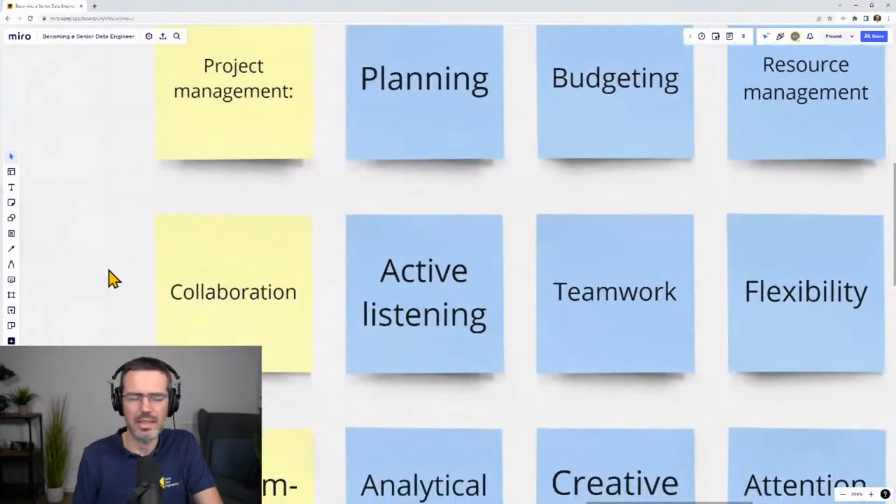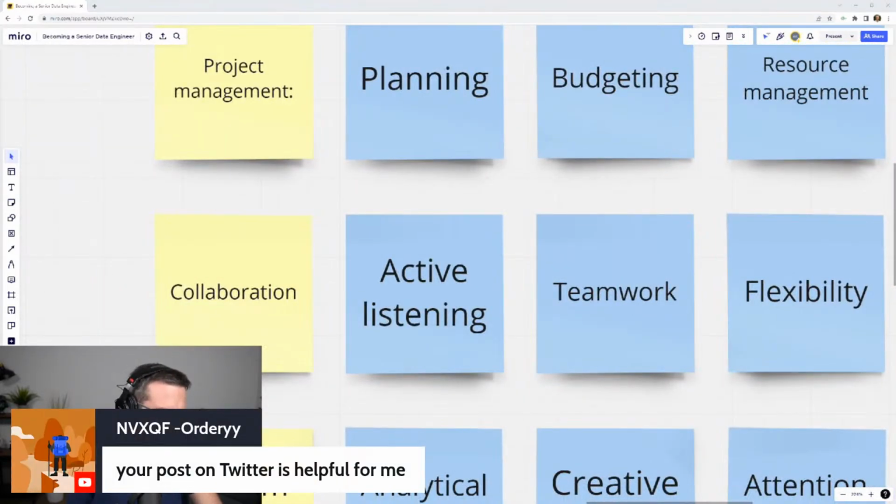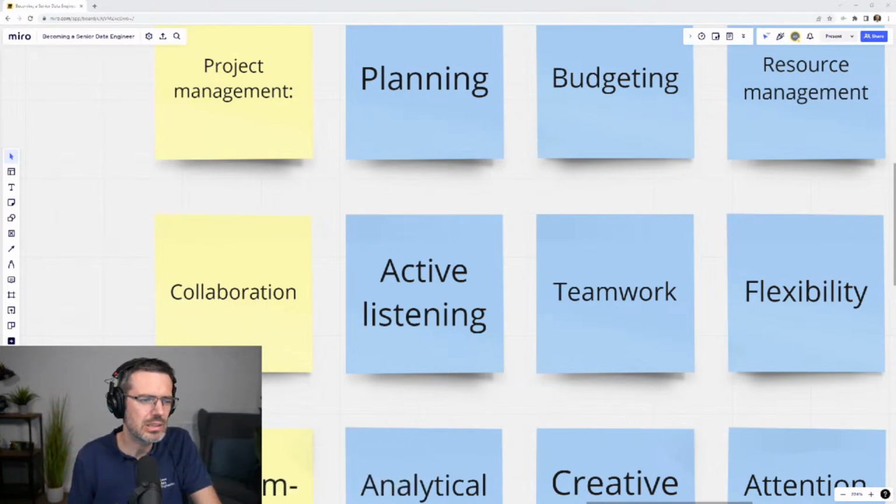And what did it say before we go into collaboration? Your post on Twitter is helpful for me. I don't actually know which one you mean, Tushar. Maybe you can write a bit more about this. I'm not sure, what do you mean?